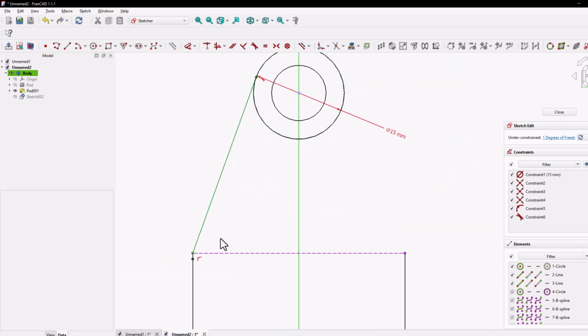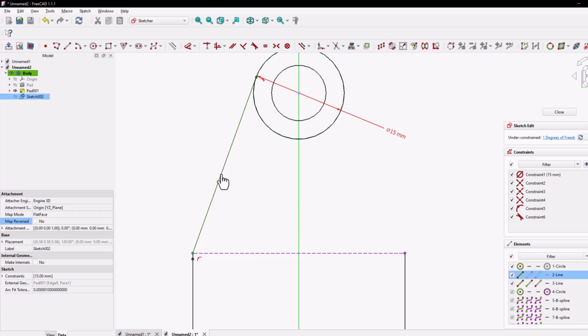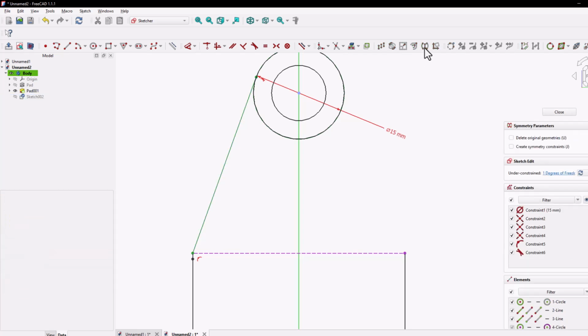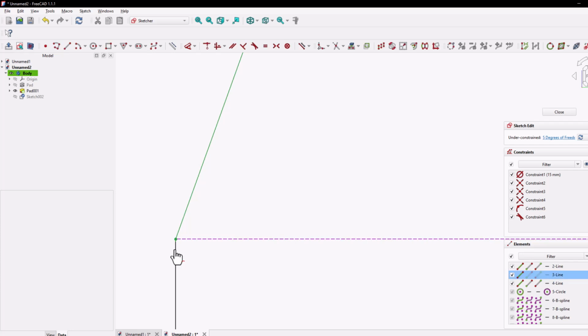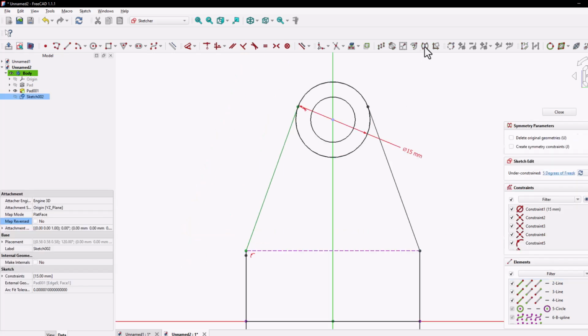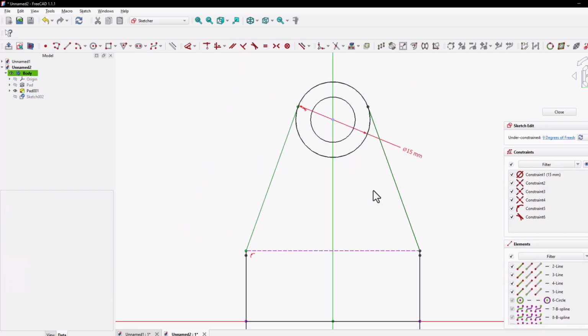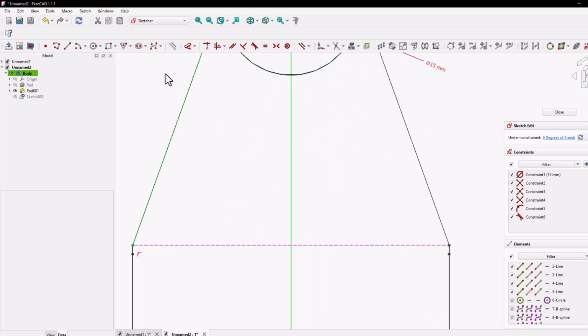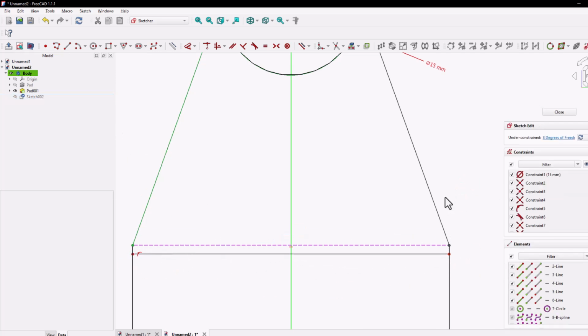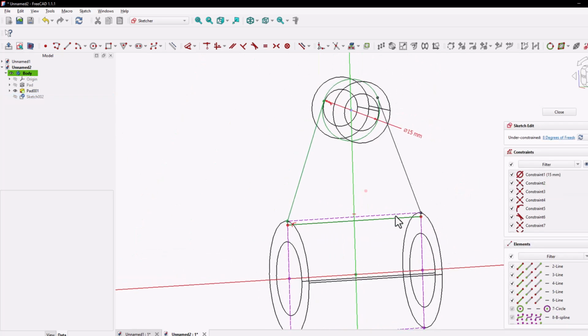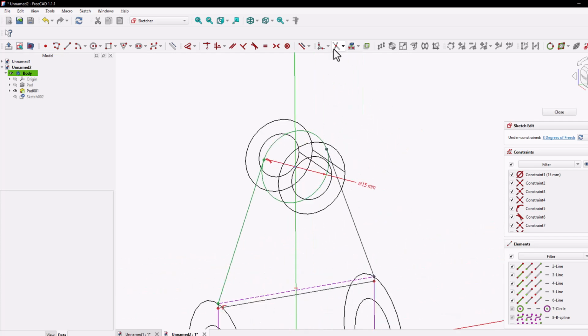Next we will mirror this line and that line to the other side. Select the line, choose the mirror command and click on the green line. Then select the line again, choose mirror and select the center line as the mirror reference. Finally draw another line to connect this point to that point. Now we will trim some lines. For that, simply select the trim command and trim this circle.